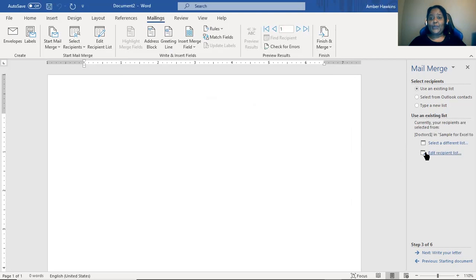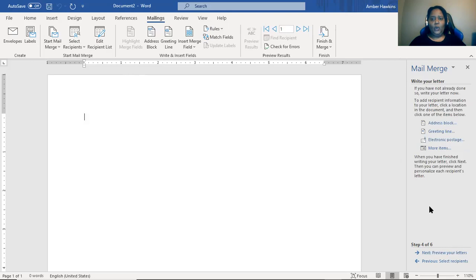And now that it is showing that it is the correct Excel file that I'm going to use, I'm going to click to the next step. But before I do, this is under the use an existing list area in mail merge. So you see it right here. So let me go into the next step, which is writing the letter.